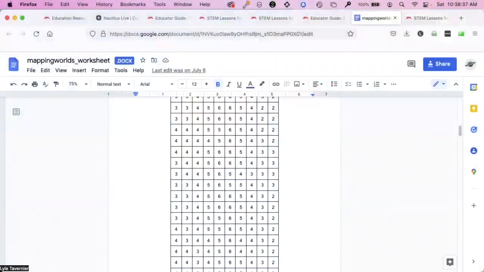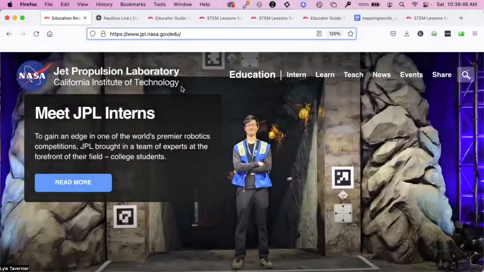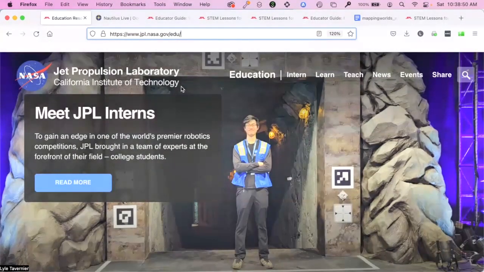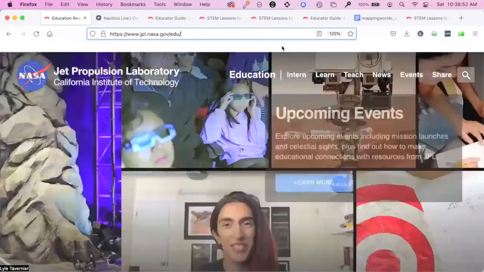So while we're doing that, if you're not familiar with our website, what I want to do is just give you a quick tour. I'm not going to go into details about all the different features that we have here. But if you go to our website, and I'll put it in the chat, jpl.nasa.gov/edu, this is what you'll find, and you'll see a few headers up at the top.